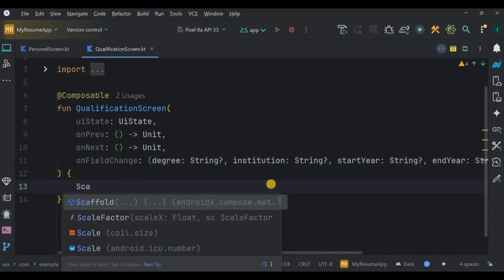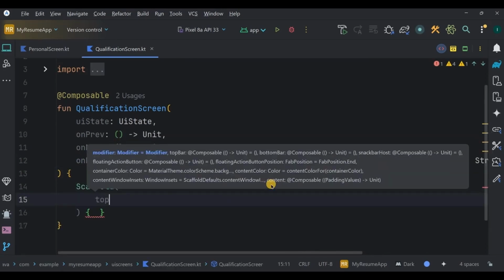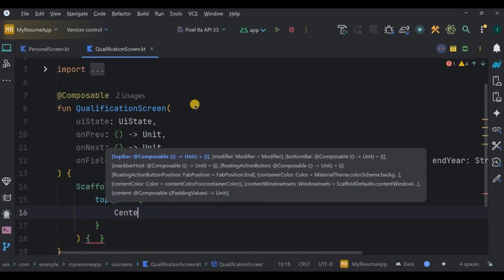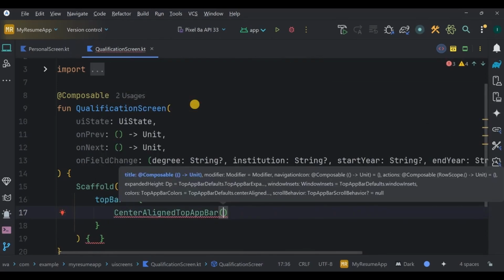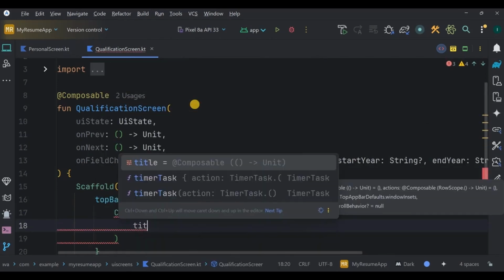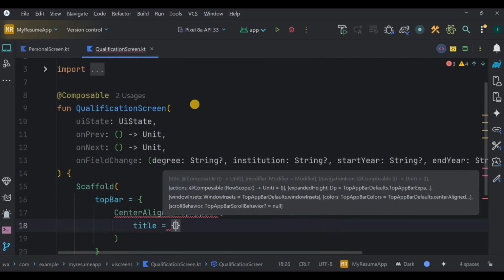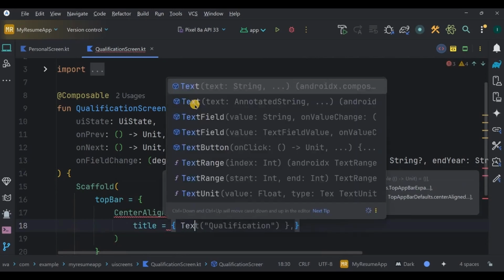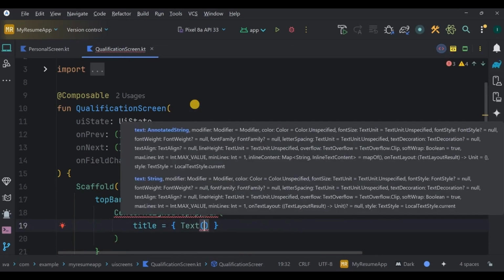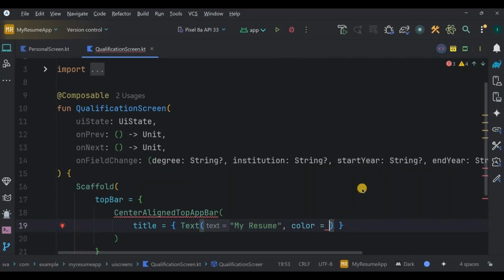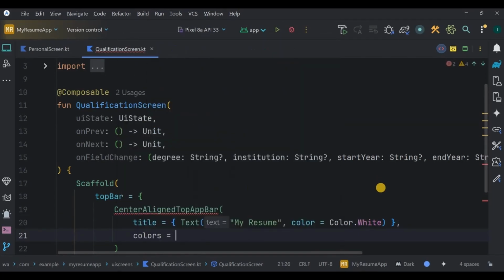Then next, create a scaffold. Inside it, create a top app bar. This time I am creating the top app bar as a center aligned top app bar because we will have a back button on the top app bar too. So we need space for it. Then the title text is my resume and the text color is white. I'll keep the top app bar color as blue.